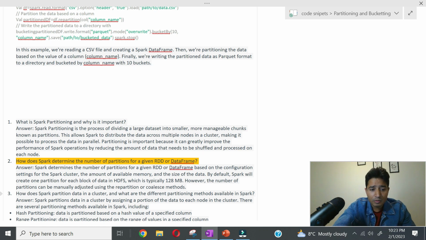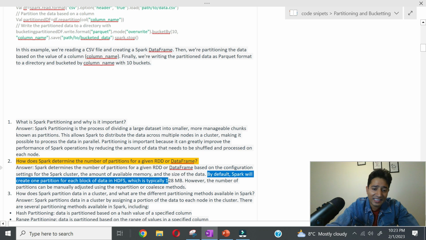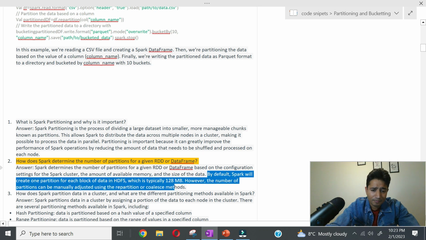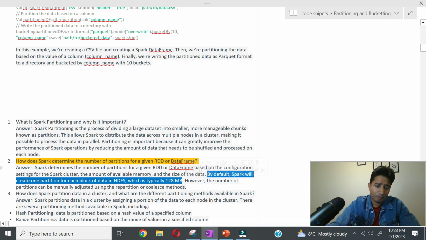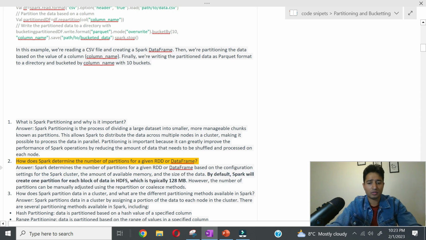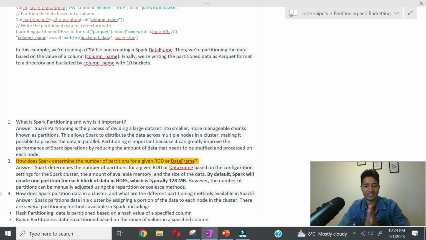By default, Spark will create one partition for each block of data in HDFS. I will highlight this again, and this is important, and people might ask this as well, okay? So by default, Spark will create one partition for each block of data in HDFS, which is typically 128 MB. However, the number of partitions can be manually adjusted using the repartition and coalesce methods. We will cover repartition and coalesce in a lot of detail, okay?